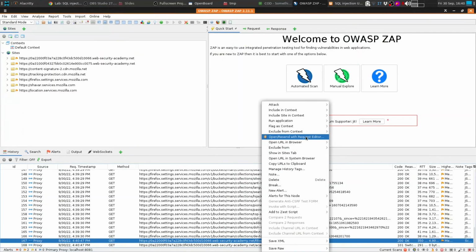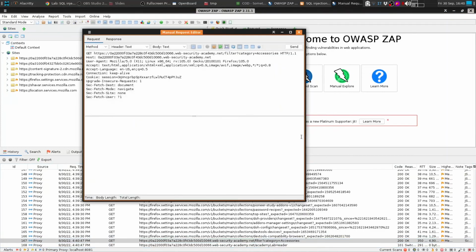Now we can do two things. We can do open resend with request editor and then try to manipulate from here, okay? So how was the union attack? We try to close the query here. We close the string here. At some point we are going to comment out what is after. And before this we are going to do union select null. Just to understand if it's one element. We try to send this query.